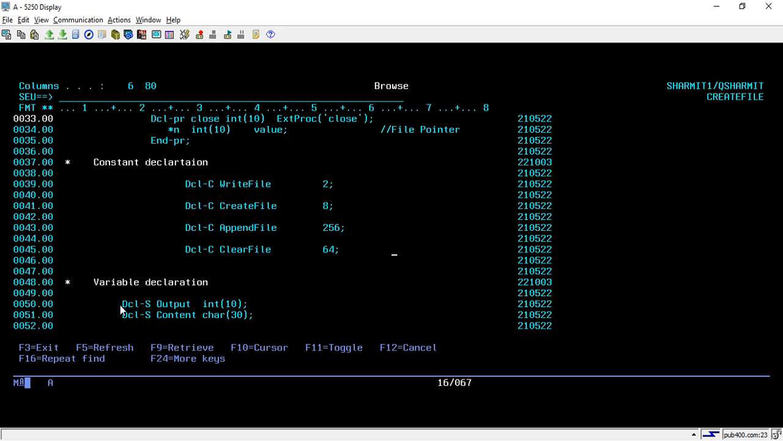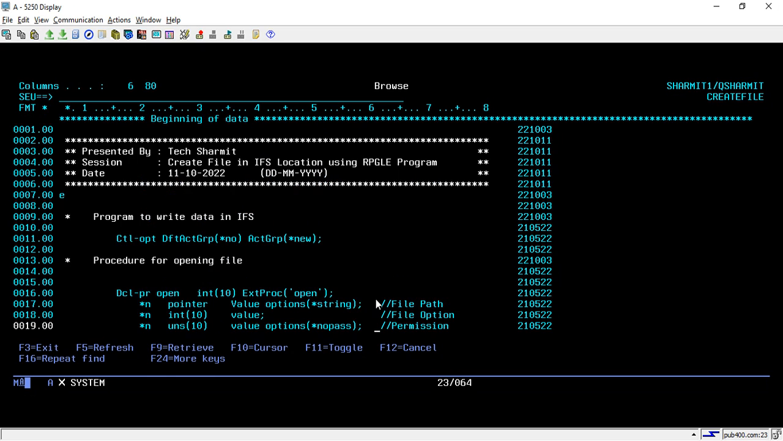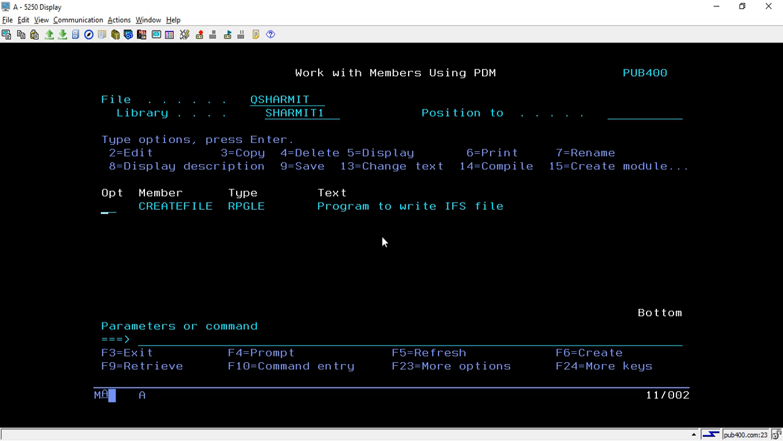And these are the variables we have declared for writing the data. And make sure that in the control option you have specified the default activation group as star no and activation group as star new. Otherwise you will not be able to use these existing procedures. Okay. So yeah, this is how we can write the data to IFS, or this is how we can create the file at the IFS location.